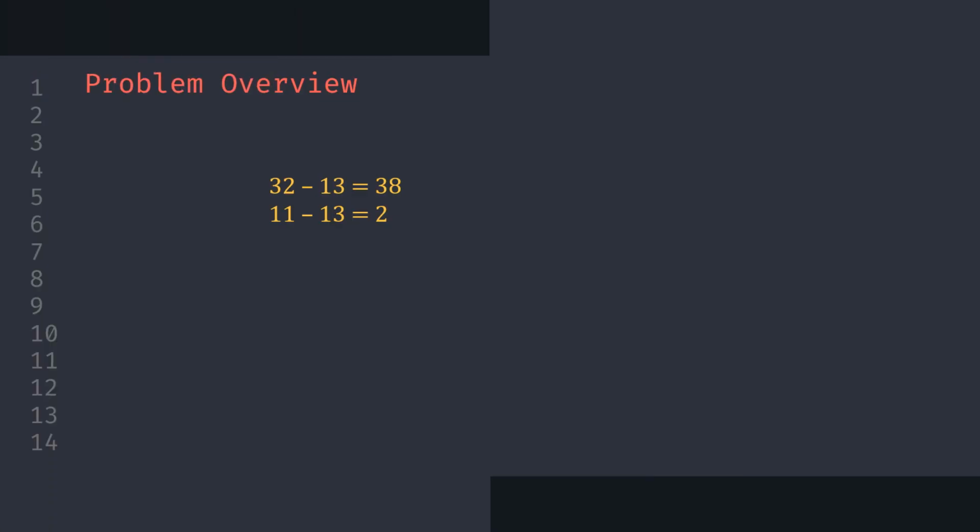Here's the task. If the number is less than or equal to 13, we simply return the difference. But if it's greater than 13, we double the absolute difference.